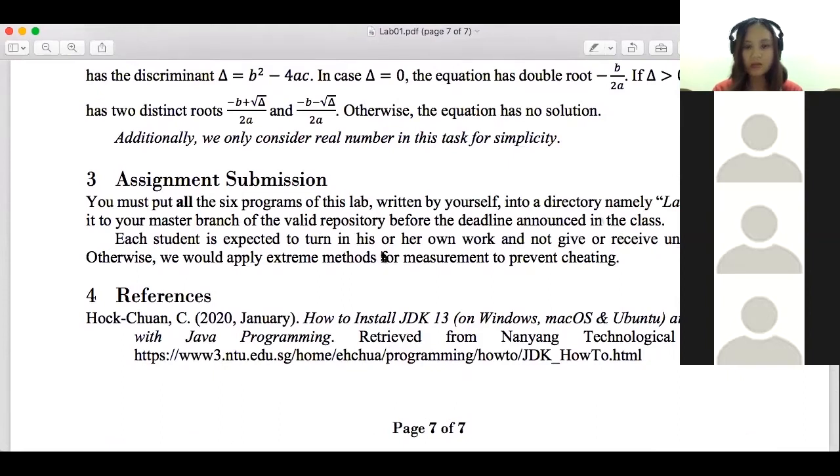And after you create that repository, please add me as a member in your repository. The first lab should be done using a text editor only, and you need to use the command line.